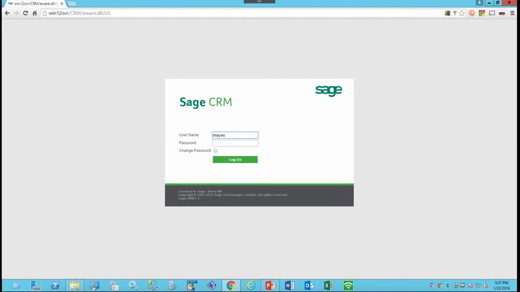So we switched over to the Sage CRM logon screen. As you can see here, Sage CRM is a web-based application. I'm using Chrome. I put in the URL for CRM, provided my username and password. When I click on login, this will take me into Sage CRM.